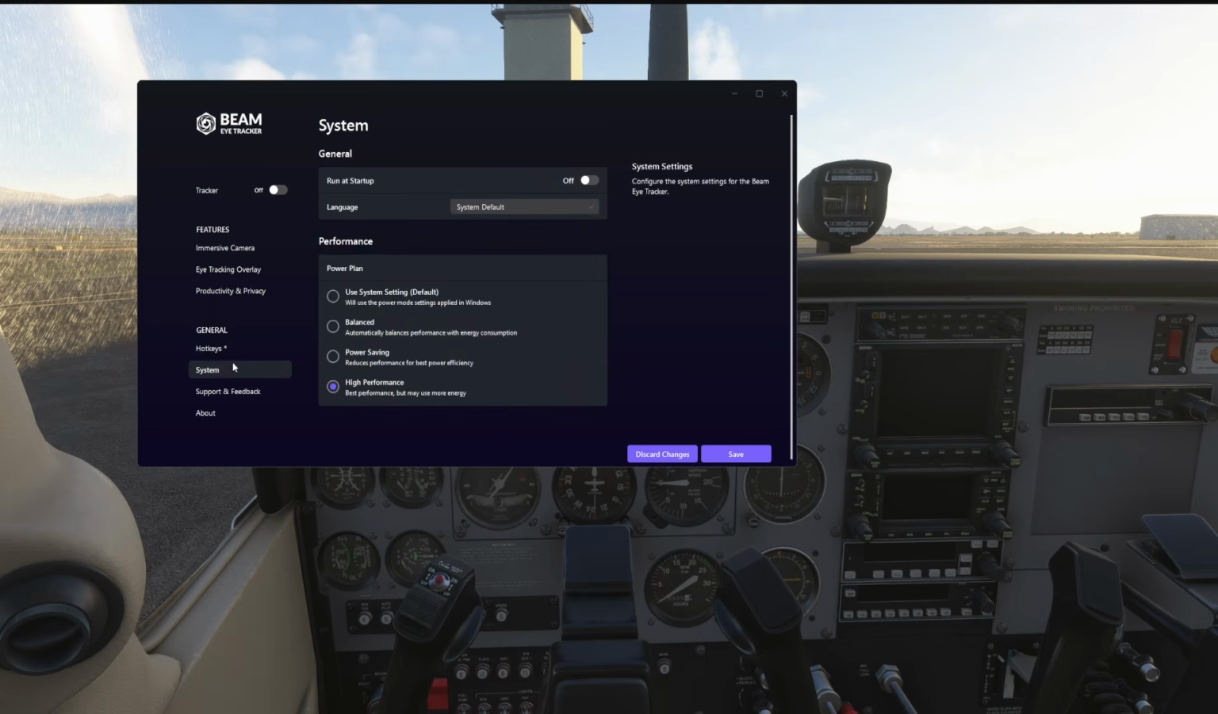Done there. Coming down to system, you have a couple different system options. If you want it to run at startup, which is set by default, I do not. I always turn this off, as with about every software there is. But the power plan, I do leave at high performance. And then these two, you have your support and feedback. We're not going to go through those. Pretty self-explanatory what those are.